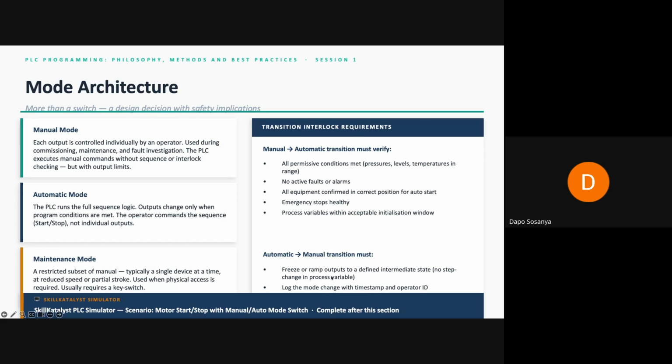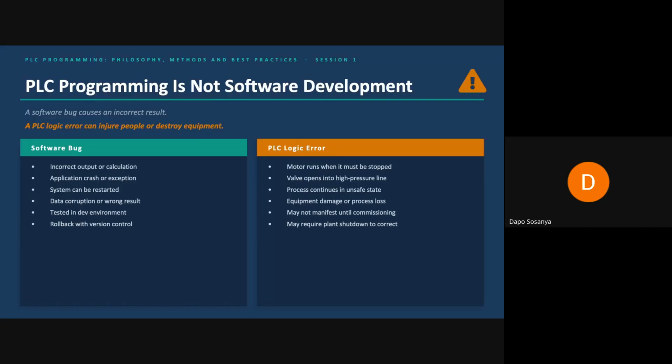So you can see the defined, right? Emphasis is on defined because we need to know what is happening per time. So PLC programming is not software development. A PLC logic error can injure people or destroy equipment. A software bug just causes an incorrect result. I mean, oftentimes they just send you a patch.